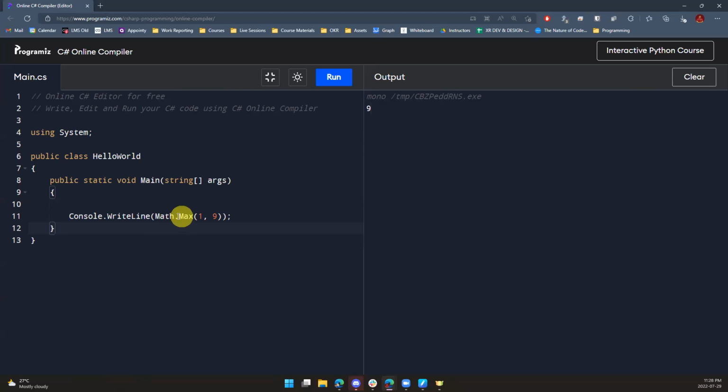So don't worry. Yeah, it says mathf. But here in C#, you have the math library. It's a part of the system library where you can do mathematical expressions, mathematical calculations.